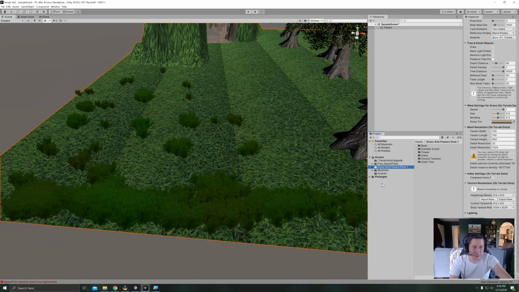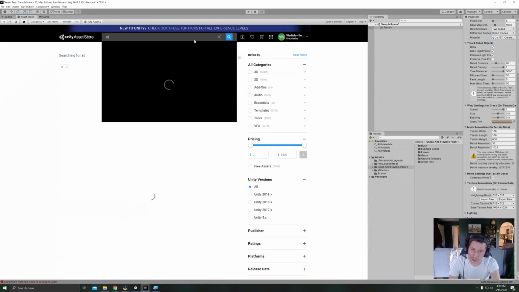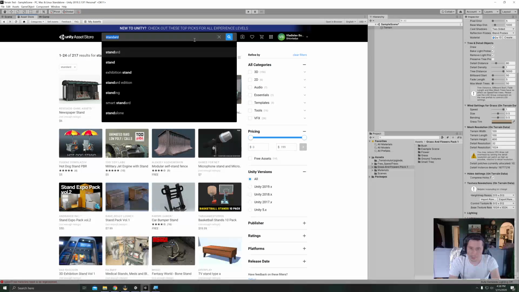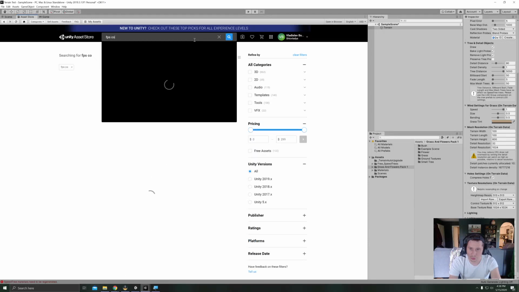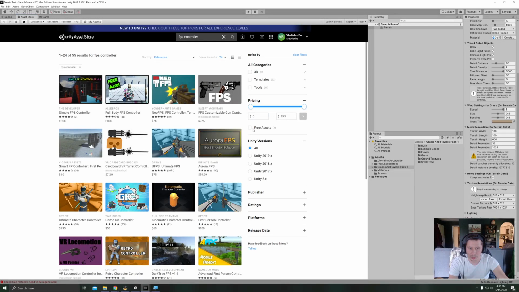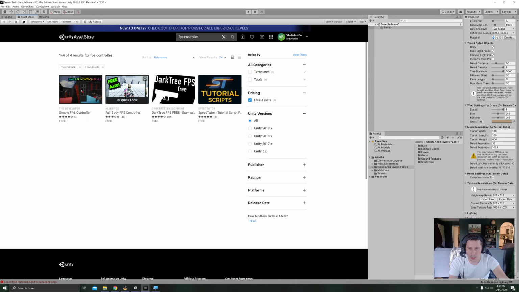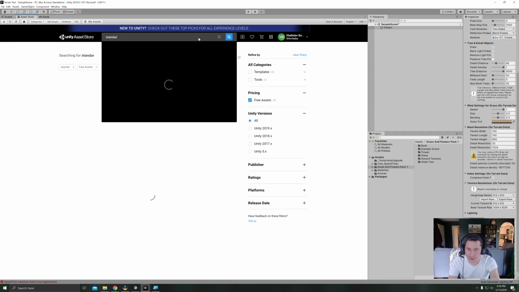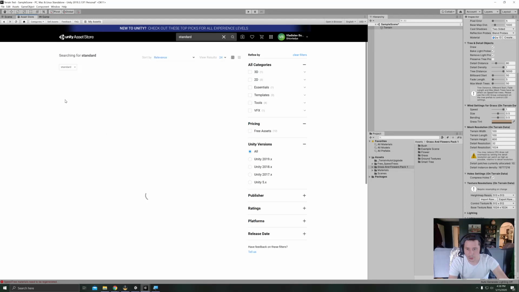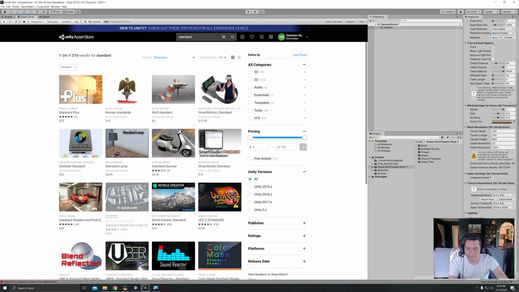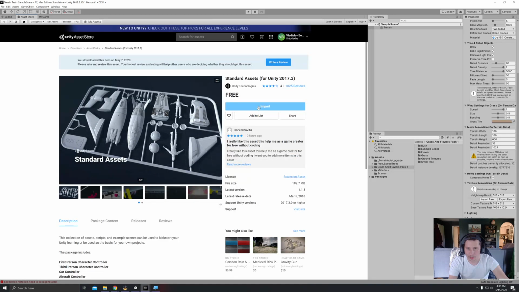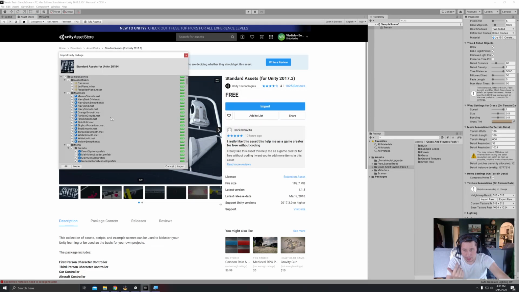So now that we're downloading assets, I think it's fair to say, let's go to the asset store. Oh, I pray it's gonna work. It's not going. It didn't work before, but I need FPS. I need an FPS controller. Let me see if somebody has one. No. I wish standard assets worked. Last time I used this, it did not work on 2019, but I hope it does work.